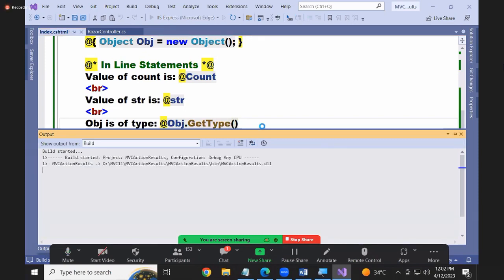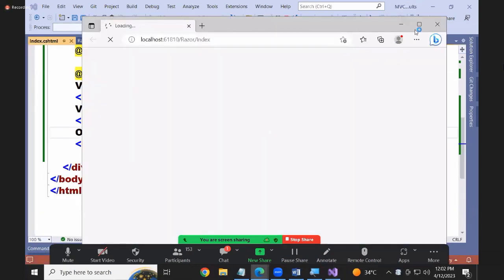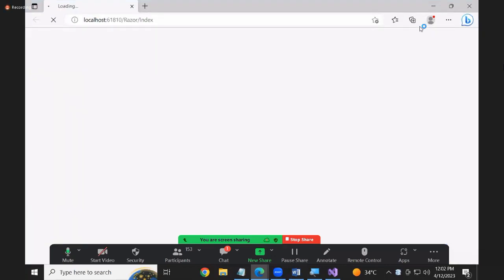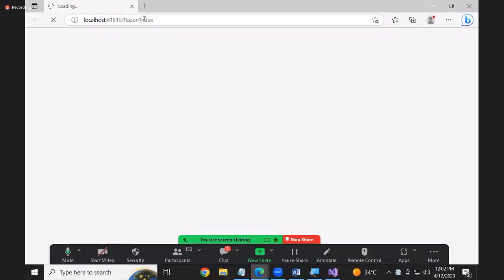Guys, basically, if you are pointing to a view and run, that view only will run. Did you understand what I said? By default, Home controller Index will run. But now I am pointing to Razor index. So that only will run. Did you understand? I'll show you again clearly what I'm trying to tell. Okay, let the output come.